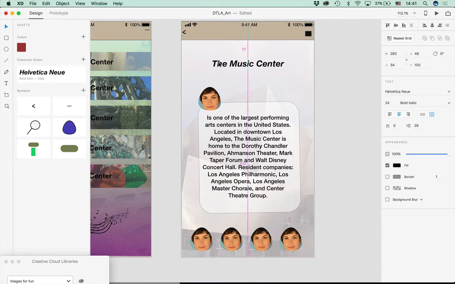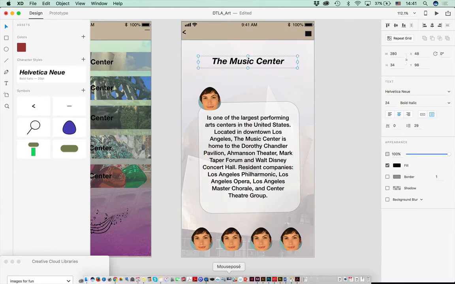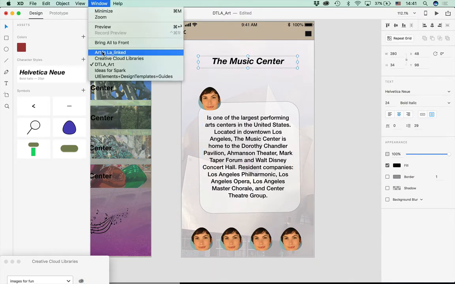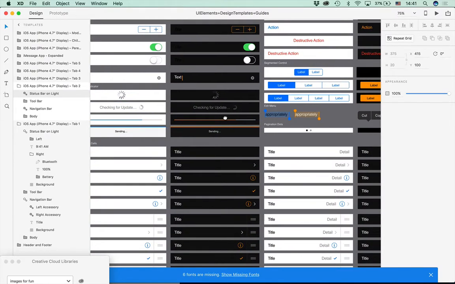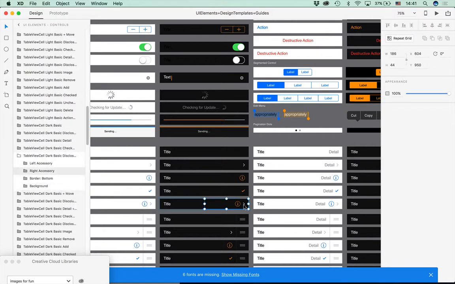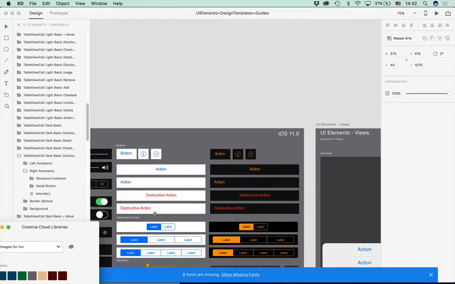The other thing that I want to do is go into the UI kit. And by the way, this is actually the one I was looking for. See these guys? They're here. I didn't even see them. But I'm going to go into the UI kit.